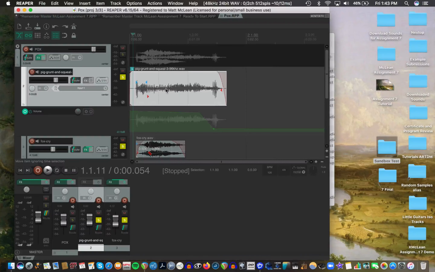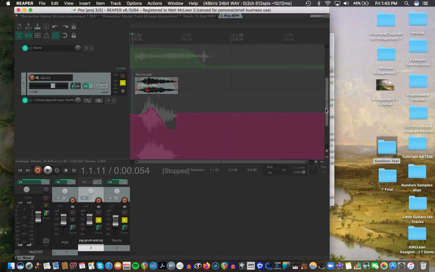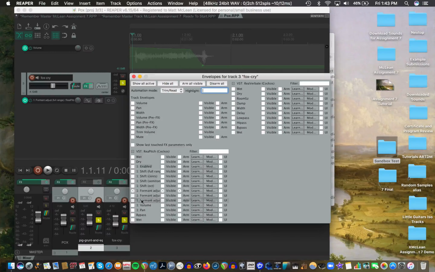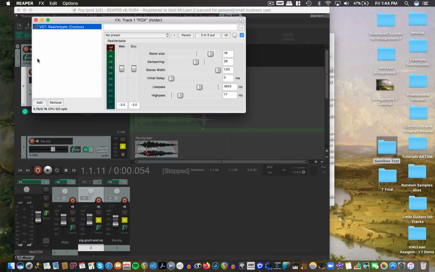And I did some work. You can see these little arrows here. So I stretched out the end of it, and then I added a fade on that track. Let's see, I don't have an effect on that one. That's the pig grunt. So I did some stretching on the pig, and then I did some stretching on the fox cry along with some automation. And you can see in the trim lane which one I had engaged. It's the first formant shift. And so I painted in some wild activity in there. And let's see. It looks like I put an effect on the overall thing.